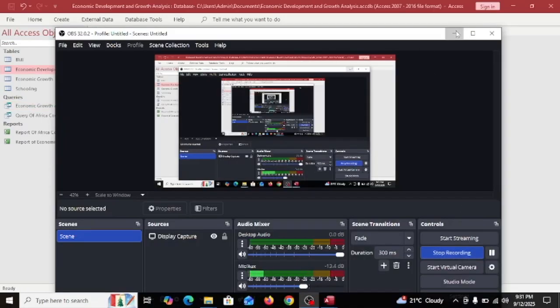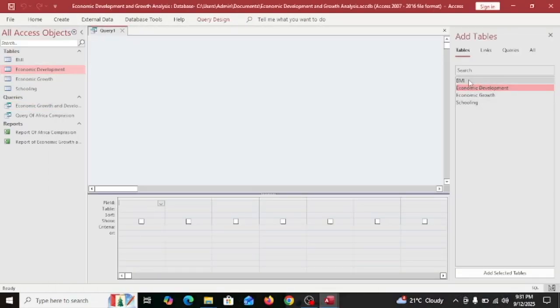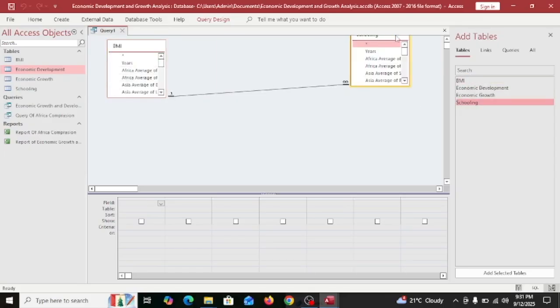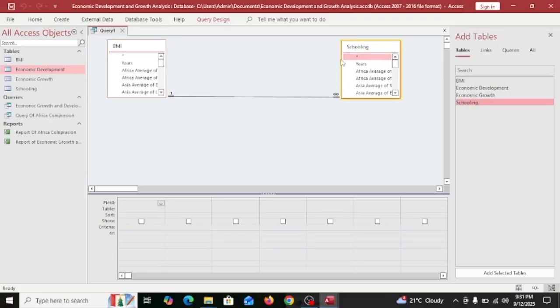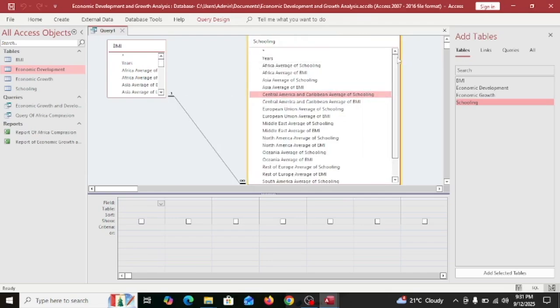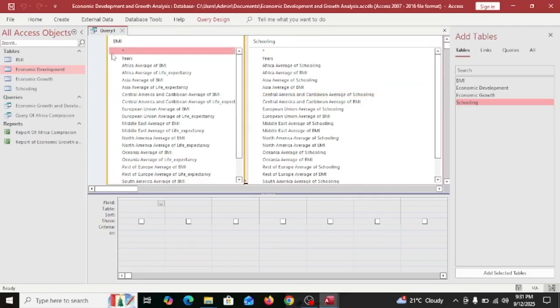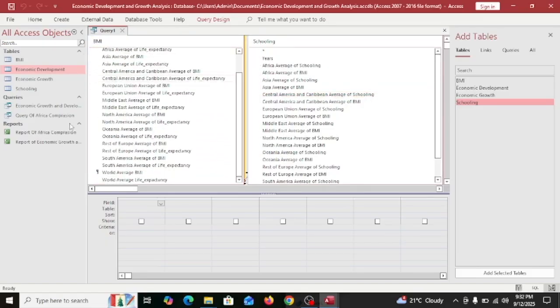So I'm just gonna say report, and yeah, we already have 2 reports, and now I'm starting to get into forms as well. So I'm going to make an analysis between health and education indicators, schooling and BMI. As you can see, BMI is the primary key in the BMI table, which is connected to the secondary key of the schooling table. So we can analyze the impact of education and health.